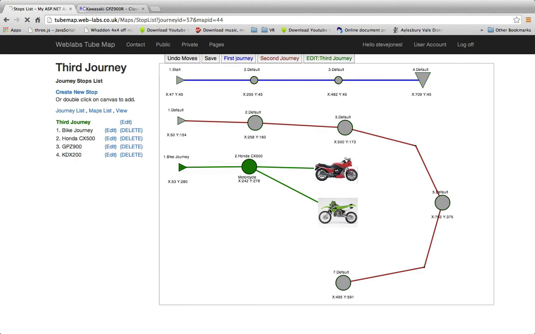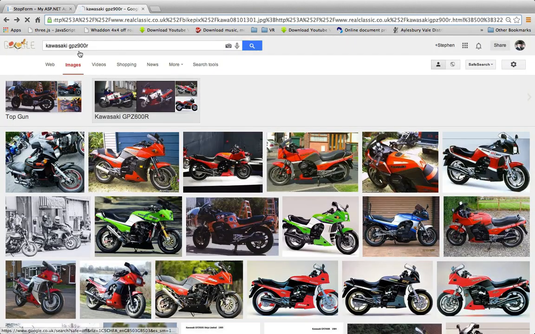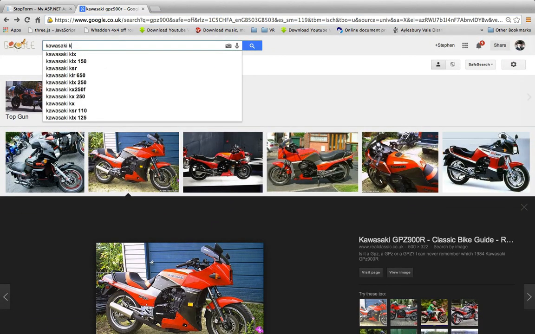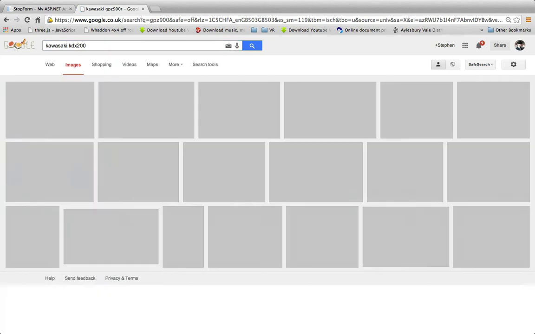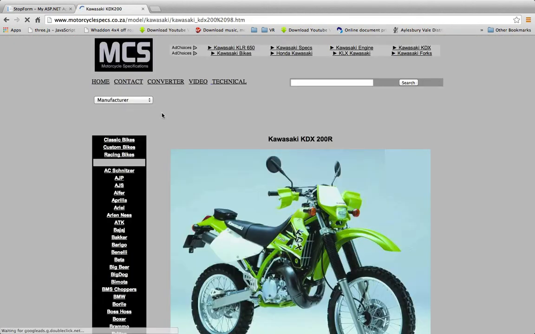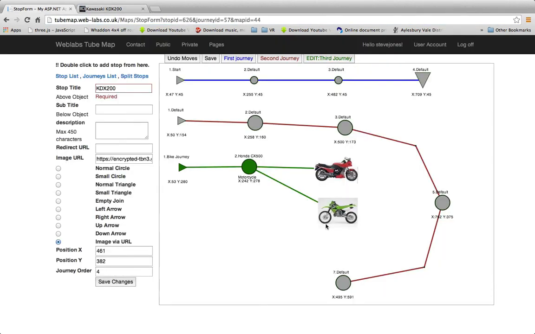Let's do the same for the KDX. All I'm doing is linking web pages. Let's click on that, visit page. You know, that'll do. So I've got that, I put it in there, save the changes.